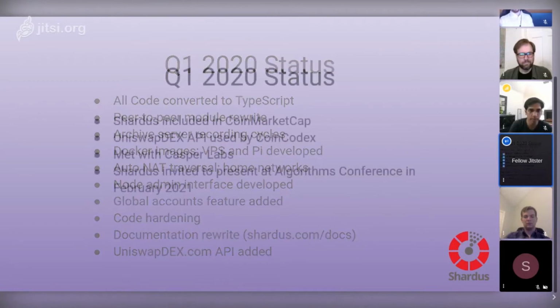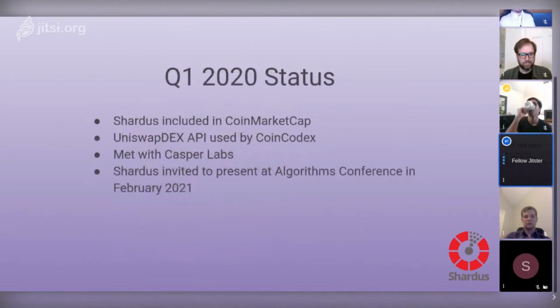So some of the non-technical things that we've done this quarter is, we've been able to get Shardus listed on CoinMarketCap. They still don't have a lot of the trading data for it yet, and that's mostly because we're not listed on any centralized exchanges. We're only on the Uniswap decentralized exchange. But over time, I think CoinMarketCap will collect enough data to be able to start showing that.